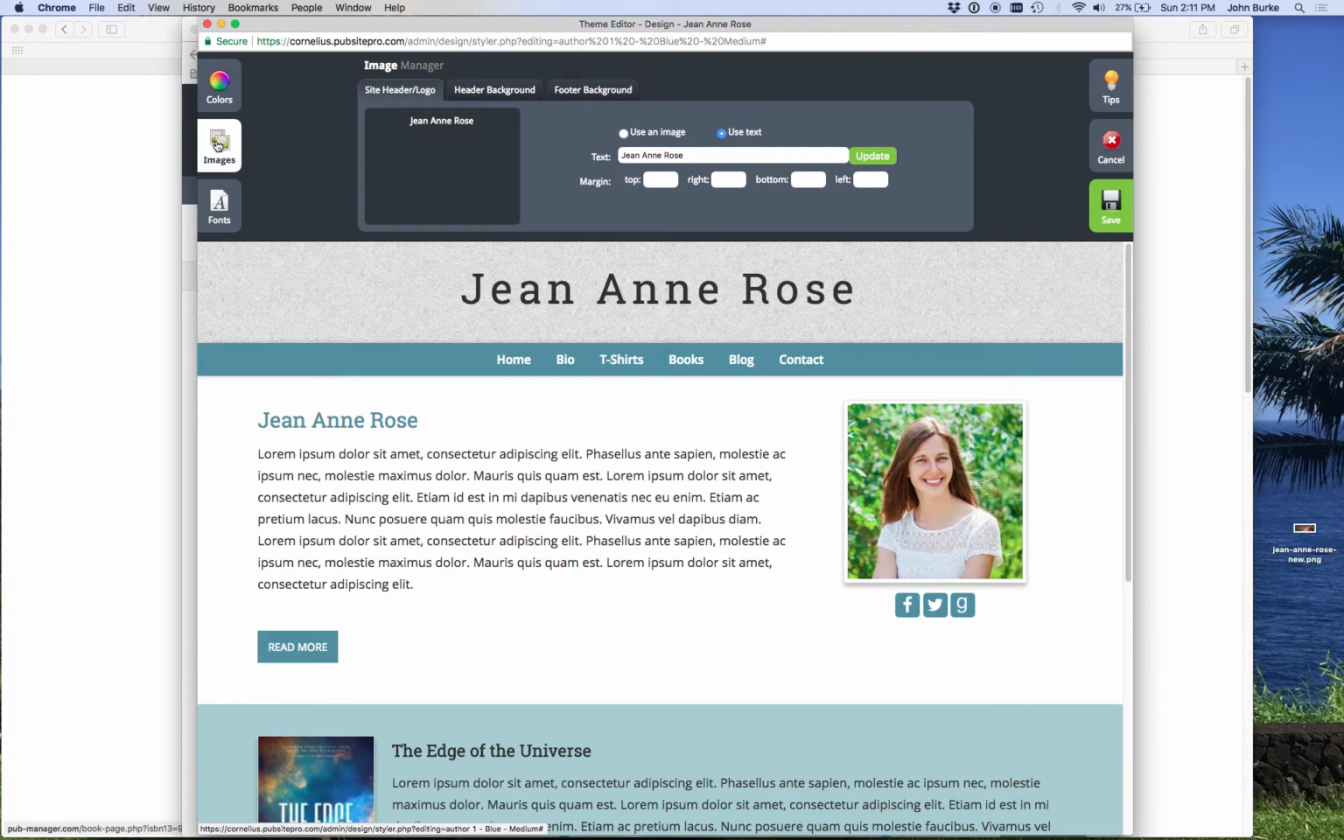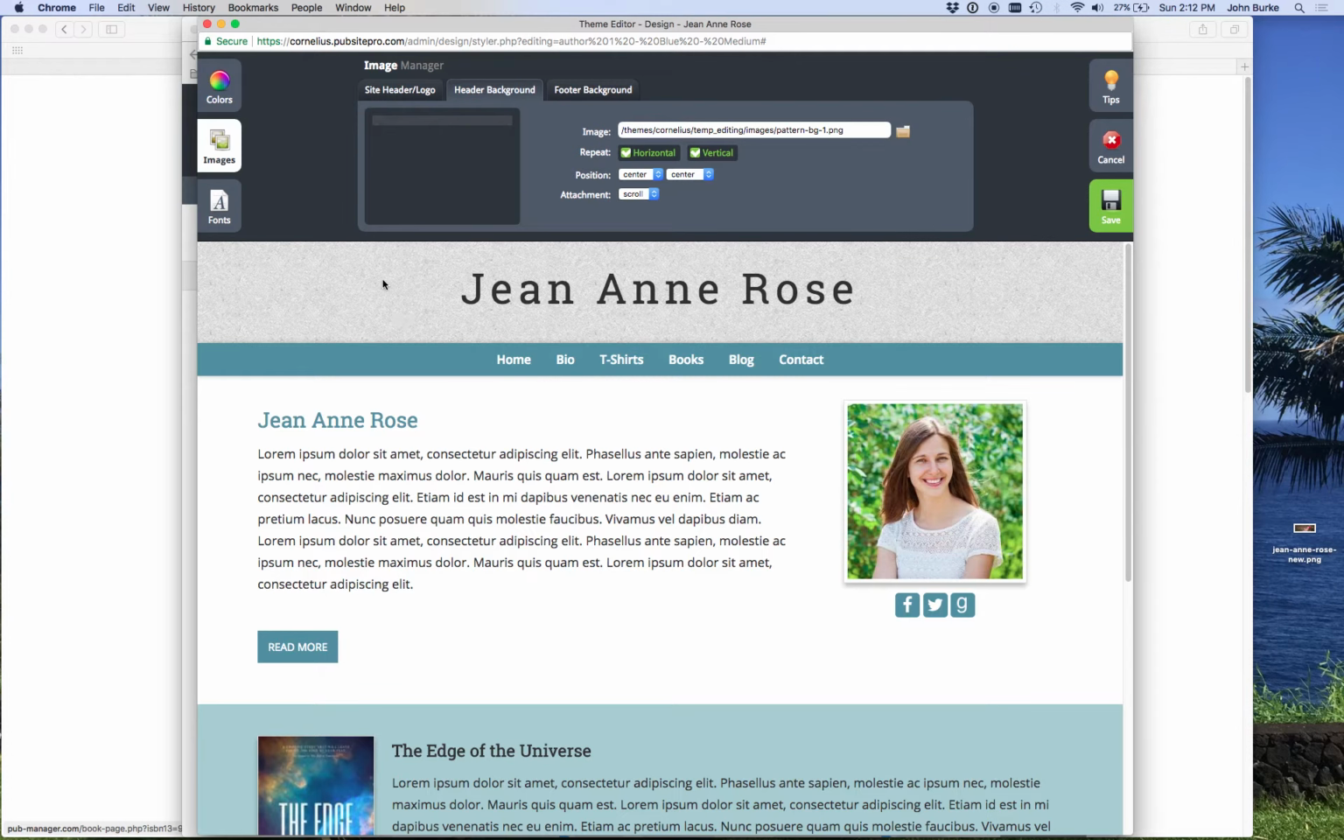Let's look at images now, and that's where it comes into play. Your header background is the textured background, and this is what's called partially transparent, meaning that the color behind it will show through. So right now it's gray, but as you saw before, I made it sort of a pink color and it showed through, but you still keep the texture.